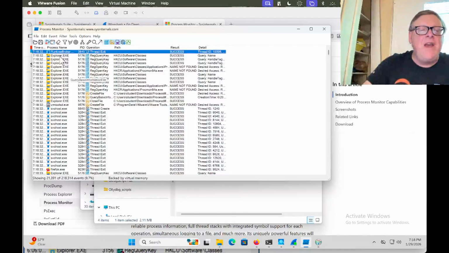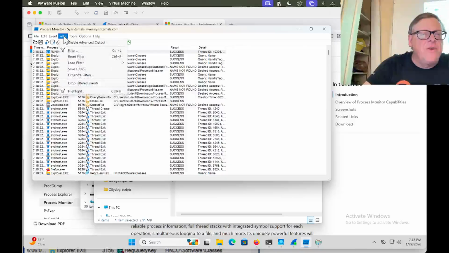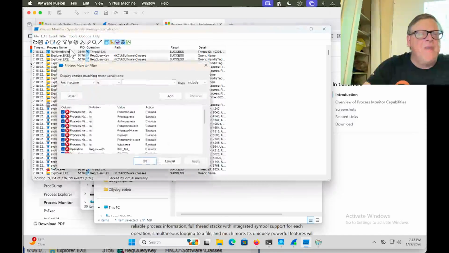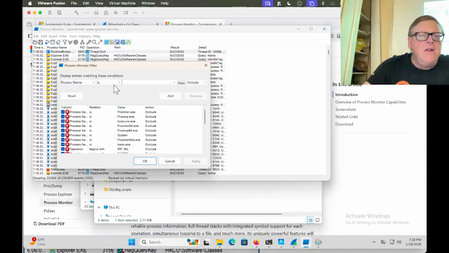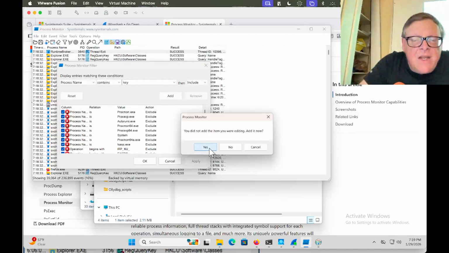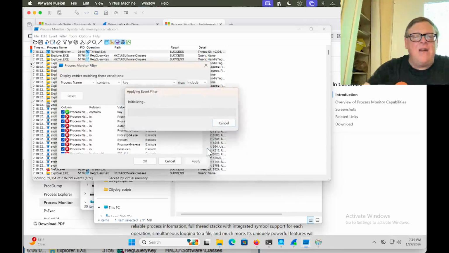However, the sloppy way, which is what I'm going to do because I don't have the patience for that, is to just include the malware name, which is going to be filter. And now I'm going to say process name includes. Should be an option. Contains, there we are, key. There, I'll only see things that include the word key. And say, okay, and you did not add the, that's right, you have to add it now. All right, there we go.